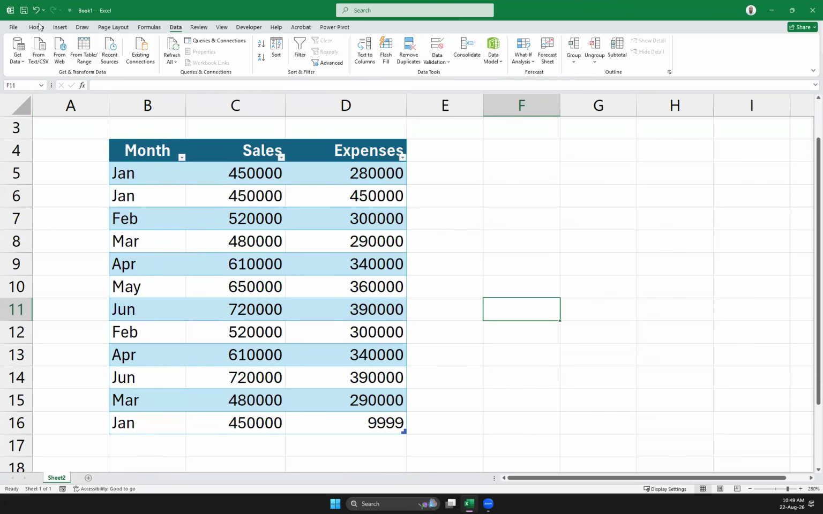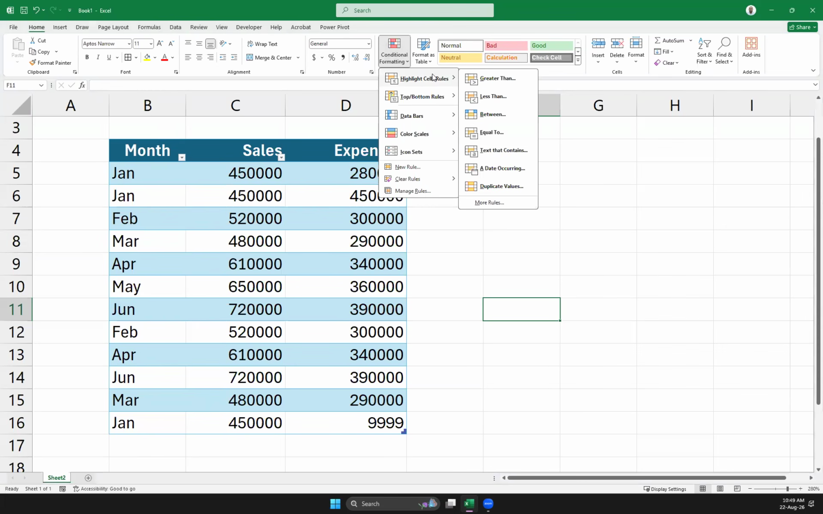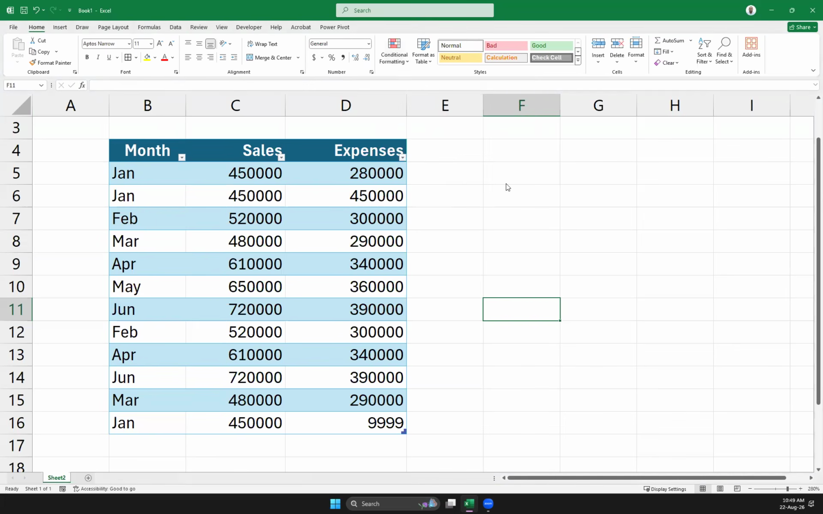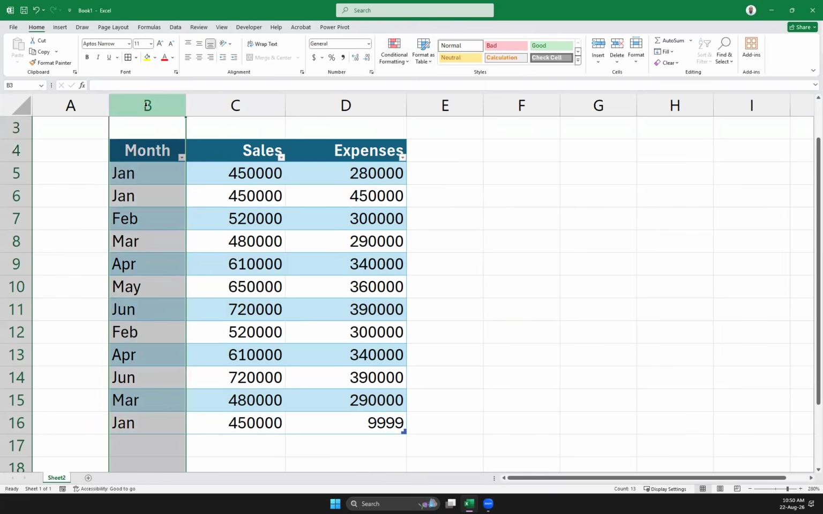You can go to Home, then Conditional Formatting, and select Highlight Cells Rules, Duplicate Values. First of all, you need to select the range that you want. If you want only the month, you can select the month column. Then choose Duplicate Values. Now you can see all the values that appear more than once highlighted here, so you know which values have been highlighted.